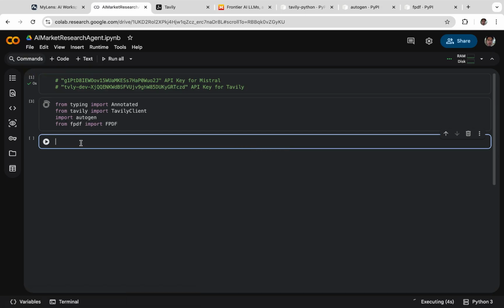Now we are going to get the API keys for Mistral and Tavily. So for the large language model, we're going to use Mistral. But if you want to use a different AI model, it is totally up to you. And for the web search, we're going to use Tavily. Okay, let's create a new variable. I'm going to name it MISTRAL_API_KEY.